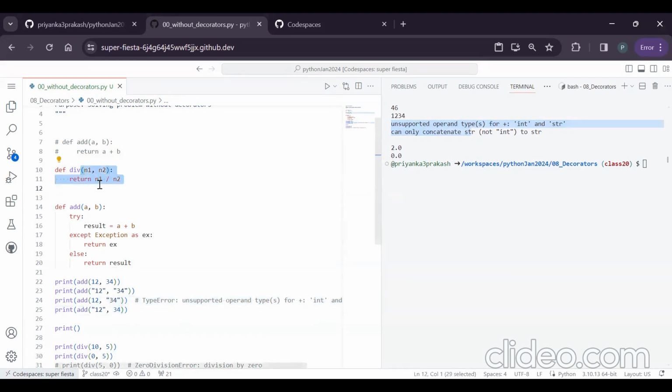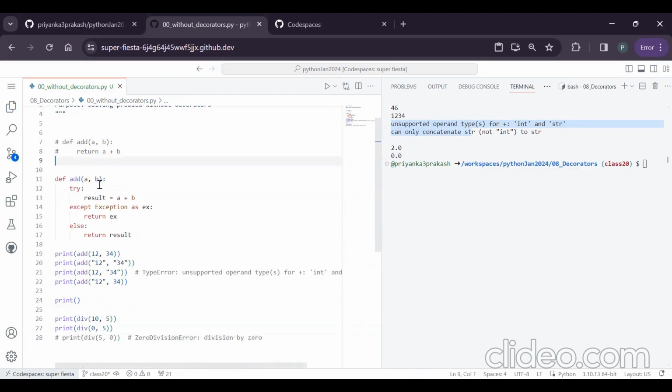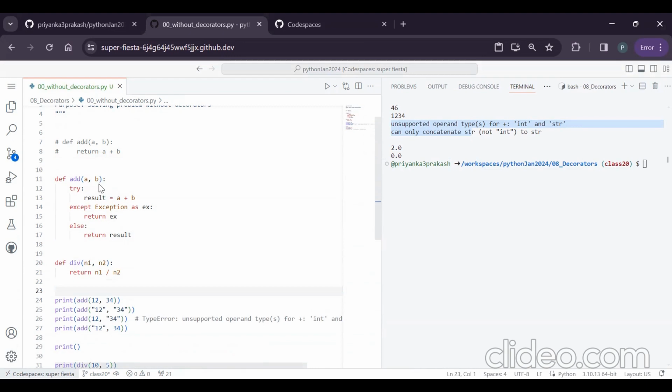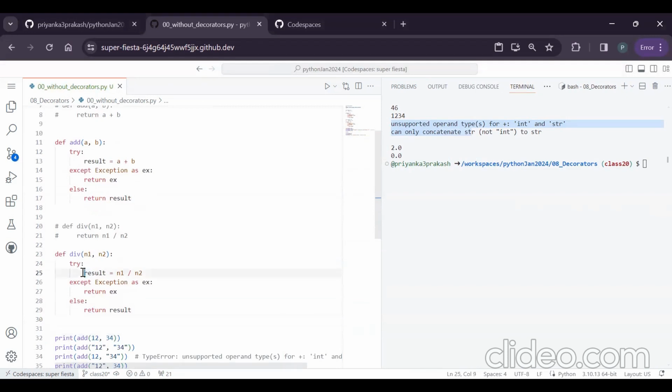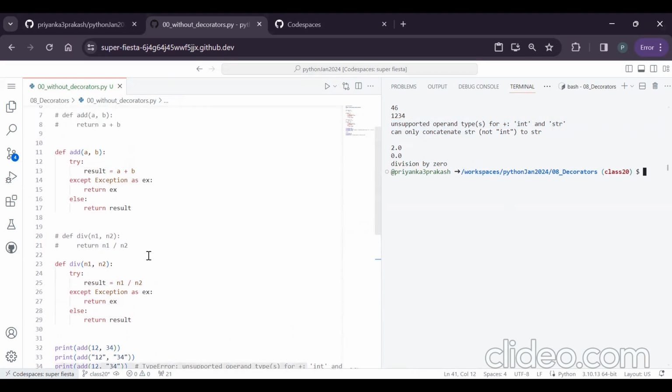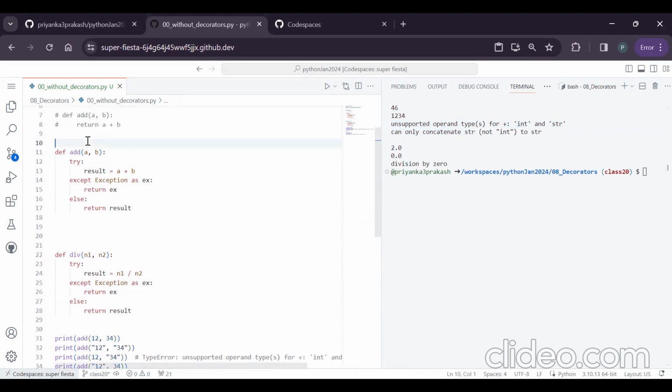Similarly, for the division, we also need to solve the problem. How will I solve it? If I go to the division, here also we have exceptions. So how do we handle this with try except? Instead of doing the division directly, we can do it with try except. If you see here, in the try I have the result. If there is an exception, I am returning the exception. Else I am returning the result. Now if I execute the last case also, you can notice the difference. So now you are able to solve these two problems with try except.